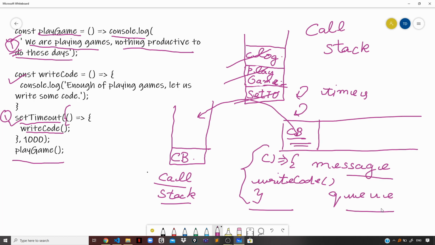So if it finds that the call stack is empty, it will grab the callback function that is sitting in your message queue, which is asynchronous of course, and it will give it to the call stack. So the callback is now sitting in the call stack so that it can effectively get executed. So within the callback, we have the write code function, because this is our callback, as you can see, and it has the write code function inside it, which is waiting to get executed, and then the log within it will get executed, and finally they get popped off the stack. So once the callback is done, it will get popped off the stack and the write code function ran. So we get: enough of playing games, let us write some code.